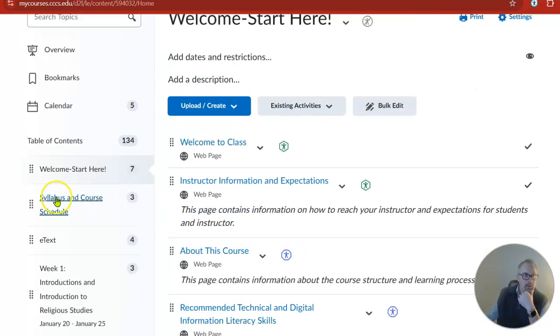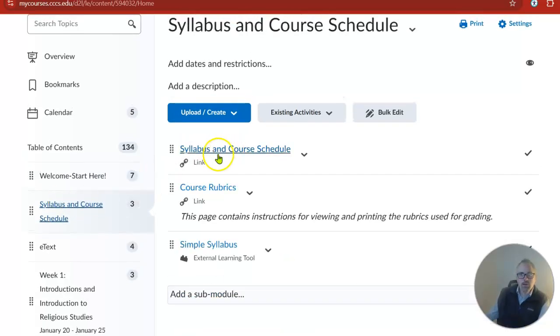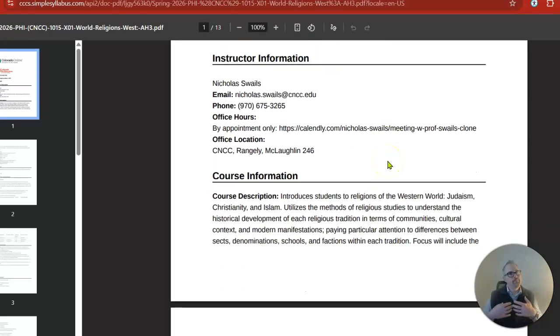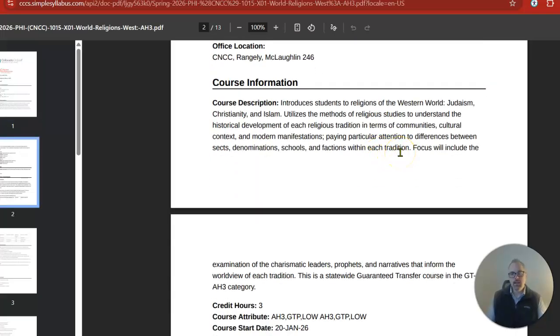The next thing that I want to encourage you to go to is the syllabus and course schedule. If you click on the link, it'll open up our syllabus and course schedule. In this class, you can see the catalog course description here. It is an introductory class to religious studies in general, but then doing a comparative study of, quote, Western religions: Judaism, Christianity, and Islam.